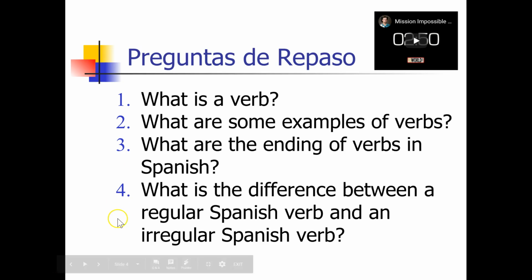Then I want you just to take a guess and tell me, what do you think the difference is between a regular Spanish verb and an irregular Spanish verb? So I'm going to set up a timer for about 3 minutes, but I'm going to cut it off about midway so you can just have a chance to write your responses to this.